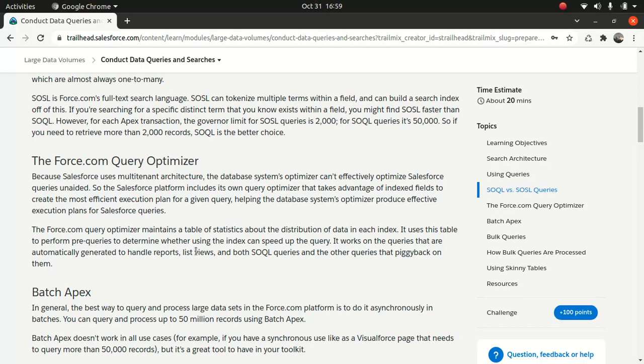So the query optimizer that we have, it does the job. It does it quite well. As far as SOQL is concerned, you can fine tune.